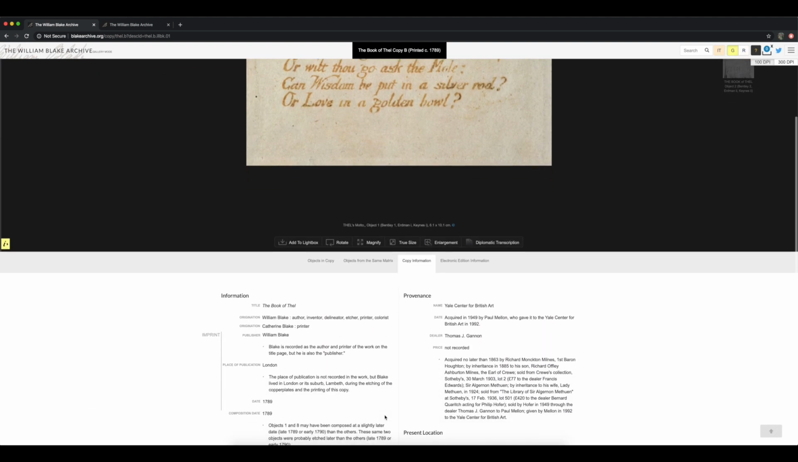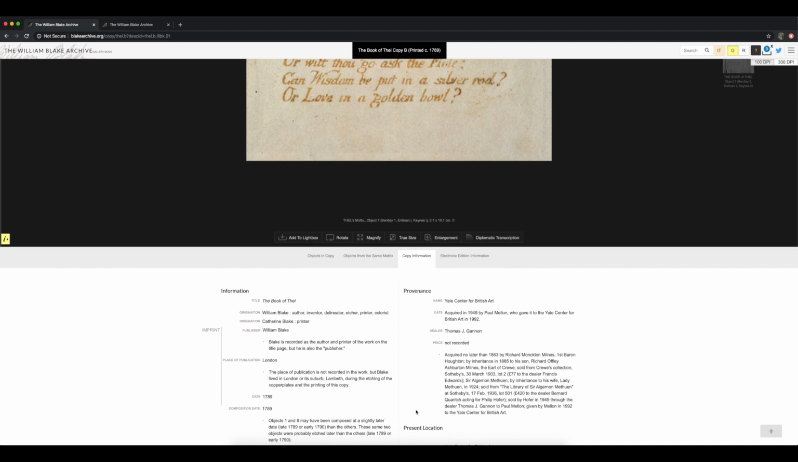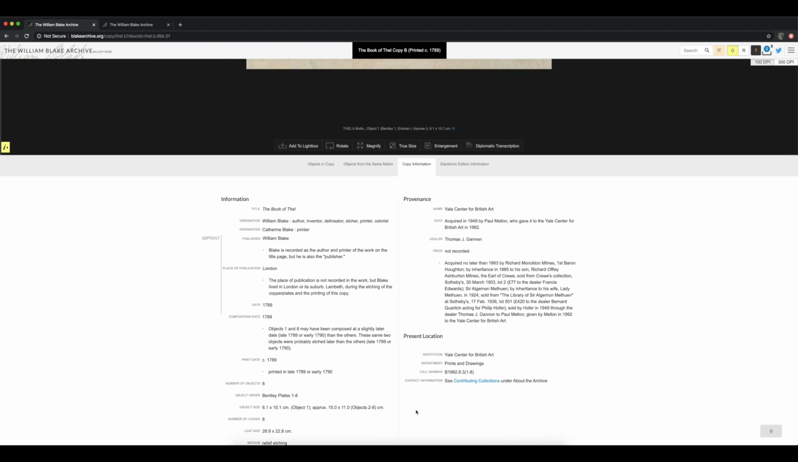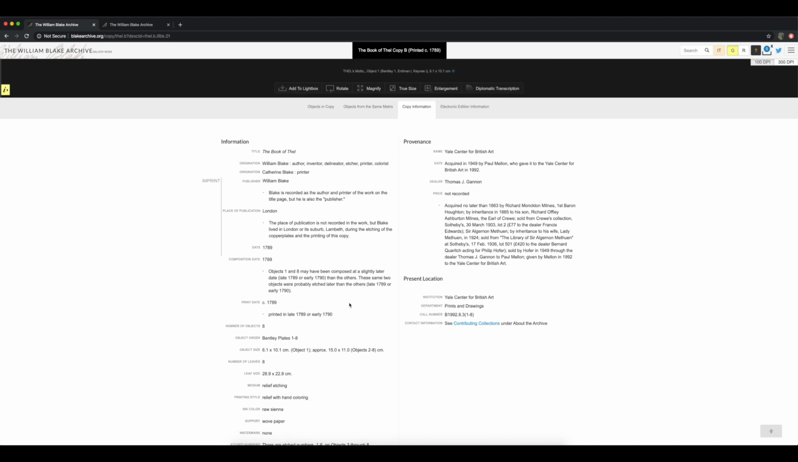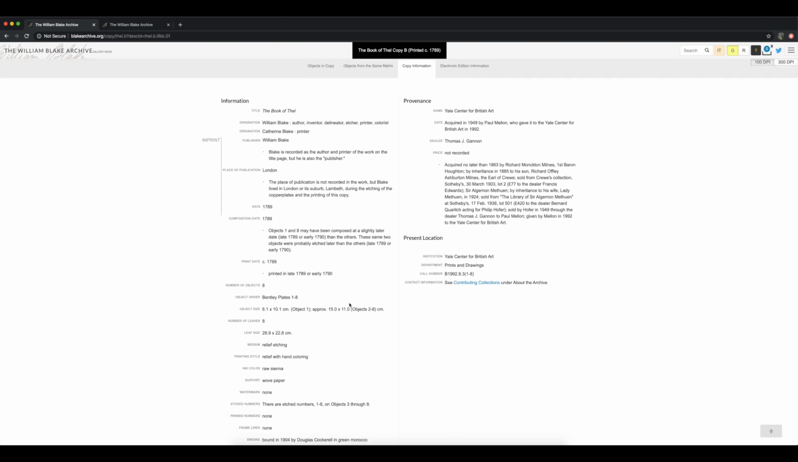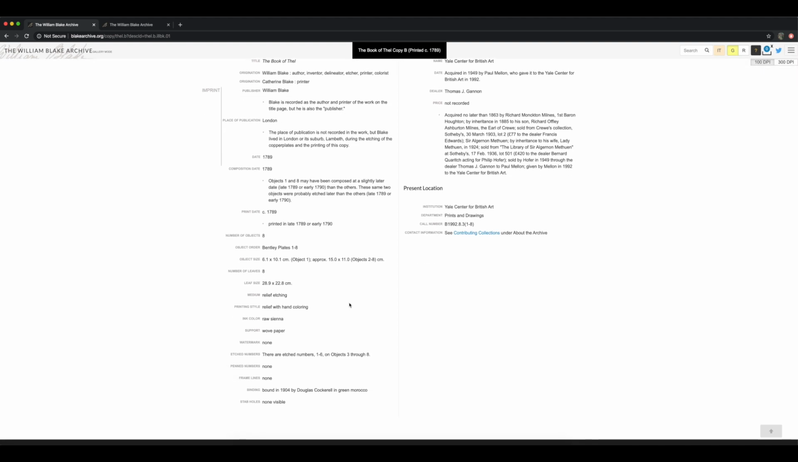The Copy Information tab is divided into several subheadings. Under the Information heading on the left, you have basic information like the original place and date of composition, the title, the names of the authors, publishers, and anyone involved in the production of the work in any way. The information section also contains details about the physical object, like the type of binding, the size and number of leaves, the watermark, and the number of stab holes.